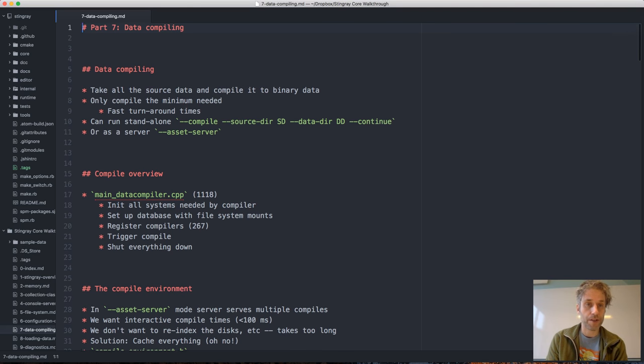So the data compiler, as I said in the overview, is responsible for taking our source data, JSON files, textures, and so on, and producing binary resources for a particular platform. That sounds simple enough, but there is also quite a lot of work done in order to make sure that it runs as fast as possible.